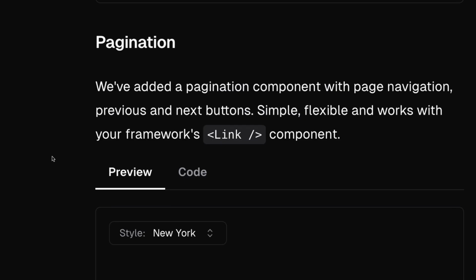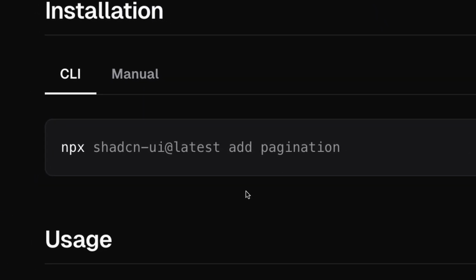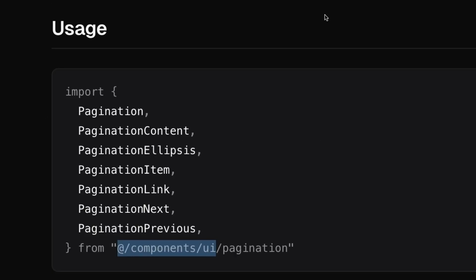Next, they have added a pagination component with page navigation, previous and next buttons. It is simple, flexible, and works with the framework's link component. One of the great features of shadcn components is that you can install them individually, and then you can use different parts of components by importing them from components/ui.